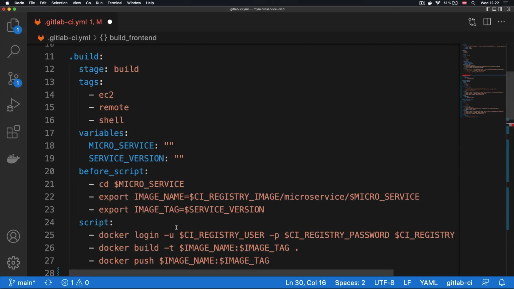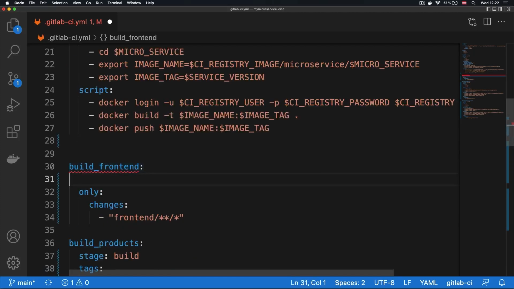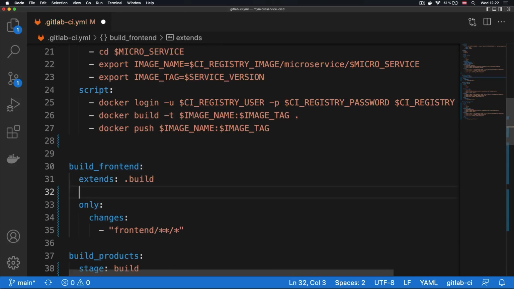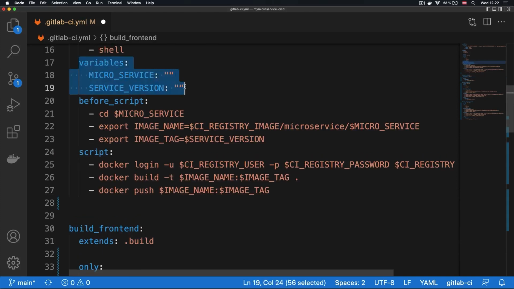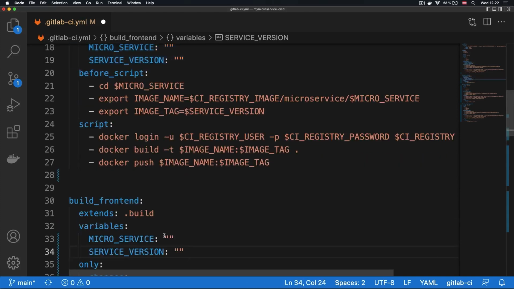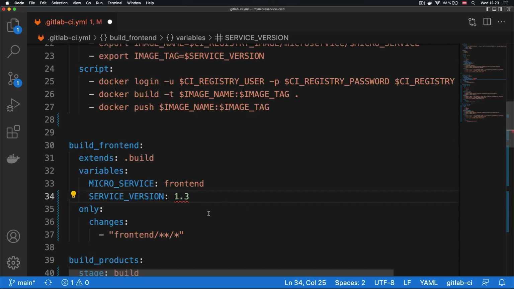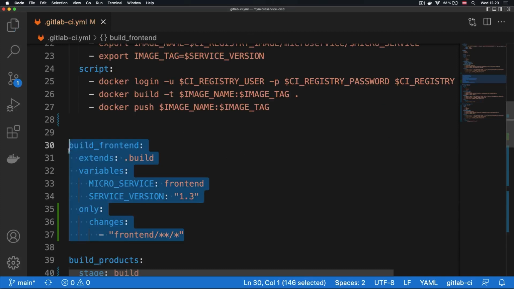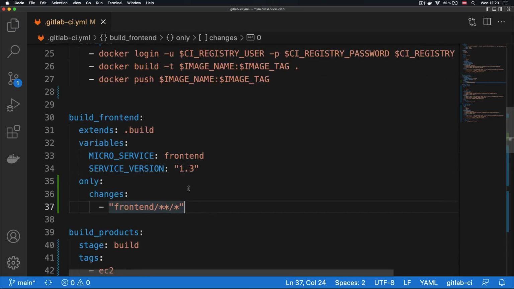So let's go ahead and extend from it in our build frontend job using the extends keyword and pass those 2 variables to customize the job specifically for frontend. So we're going to do frontend as a microservice and the version 1.3 inside the string, because otherwise it gets interpreted as a number value. And this way you see the specific job implementation is just a couple of lines. We can do the same for the other 2 services.